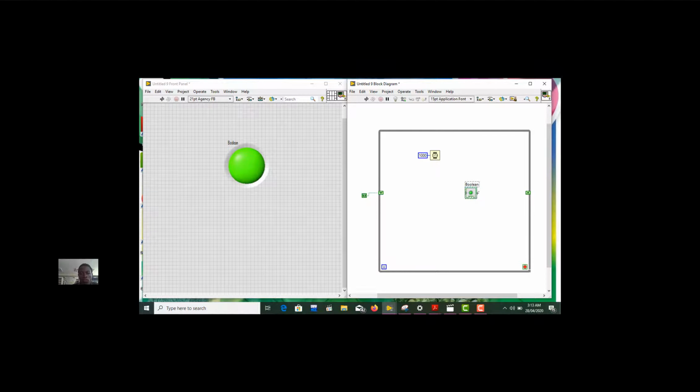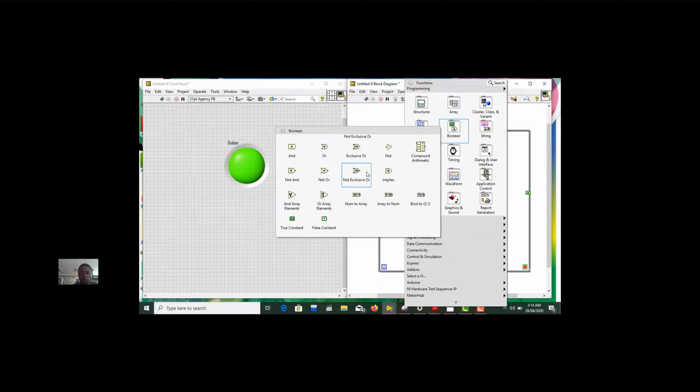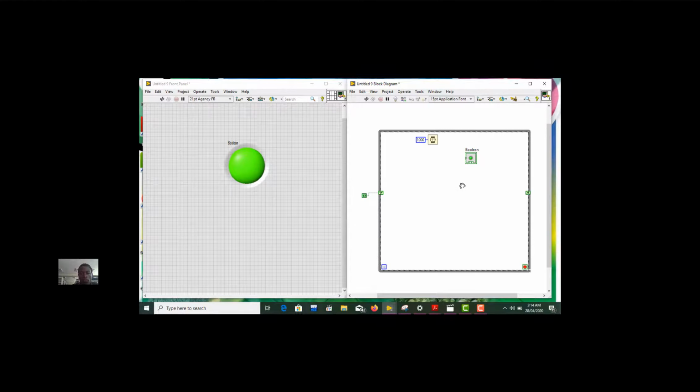Pull the Booleans into proper positions. So let us go back to Boolean and pick a NOT gate. That will NOT the input. The output of the NOT gate is the complement of the input. It means it will shift between 0 and 1 and it also saves the result. Let us connect our LED.